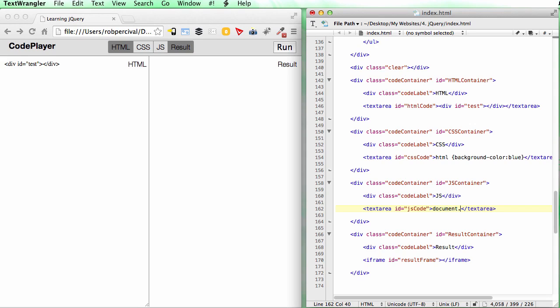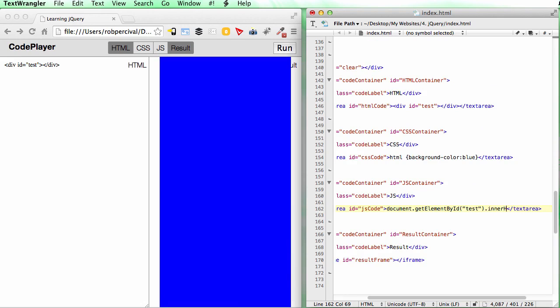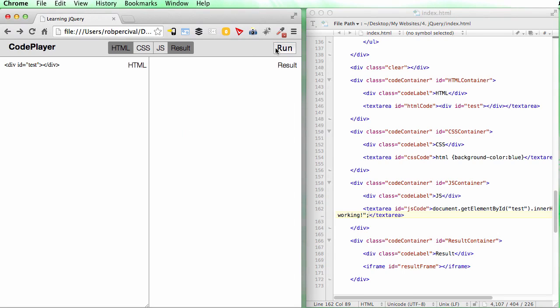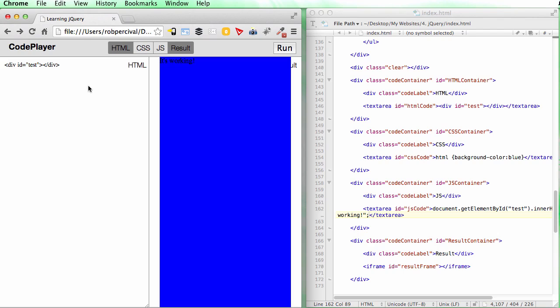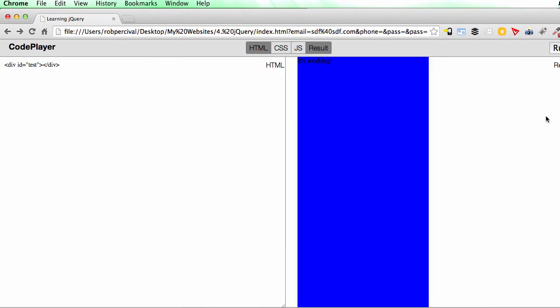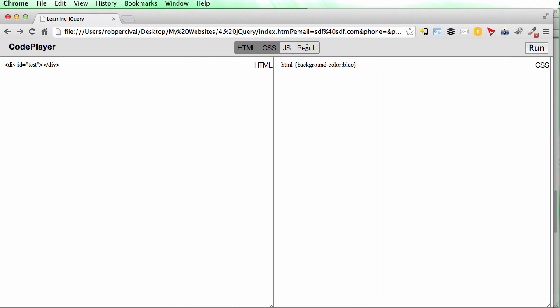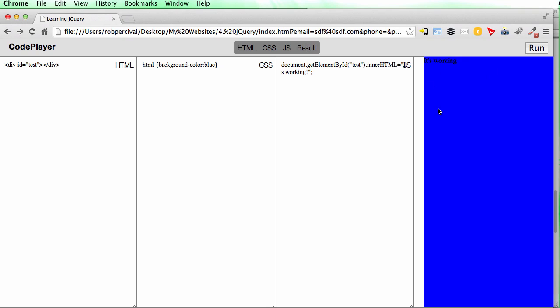So we'll have document.getElementById test. Remember how to do this? In our HTML, remember that, equals, it's working. Okay, let's take a look, run, it's working, fantastic. So we've got HTML being put into this iframe, we've got CSS being applied to that HTML, and then we've got the JavaScript actually running on that HTML.